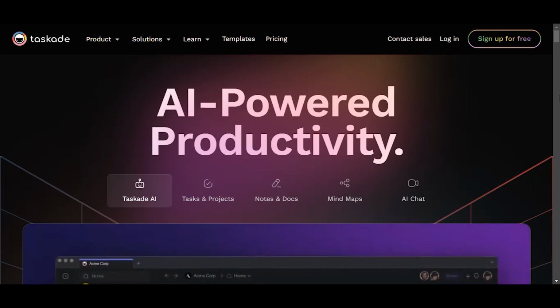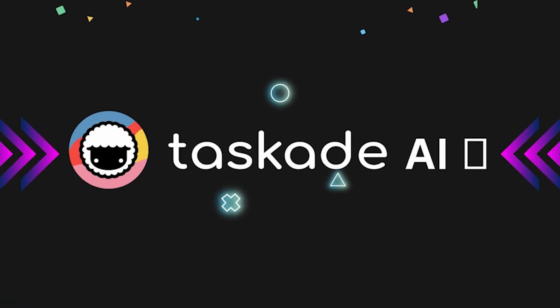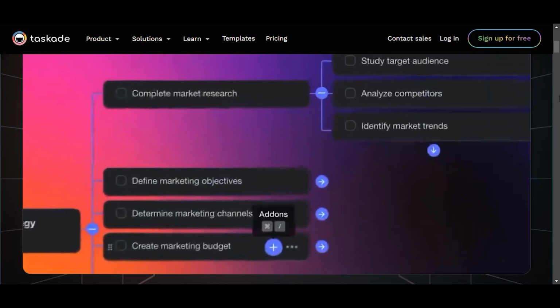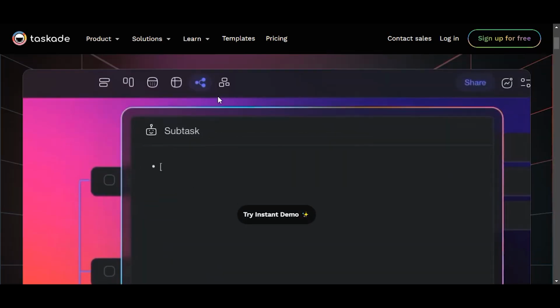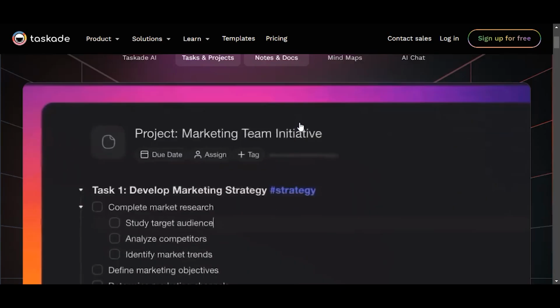I don't know if you ever heard of Taskade, but I'm going to show you today how this tool can benefit your business and how you can achieve more efficient team collaboration. Let's go straight to the point.